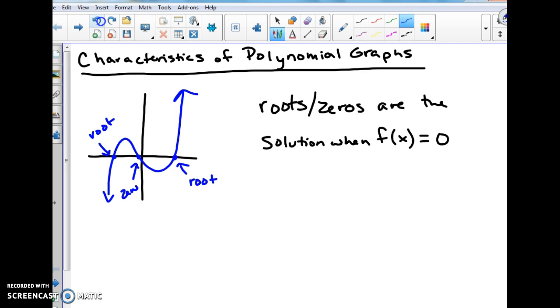So remember, a root and a 0 are the same thing. There are different ways that you could estimate how to find them. You could use a table, or you could use a graph. It really doesn't matter. It's up to you. I'm going to show you how to work with a table, and then I'll show you the graphing side of it.